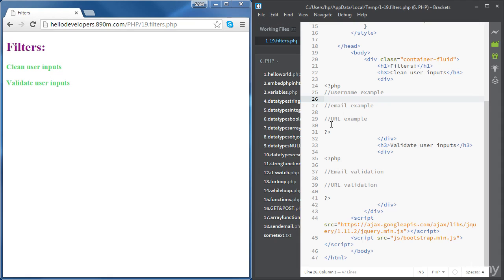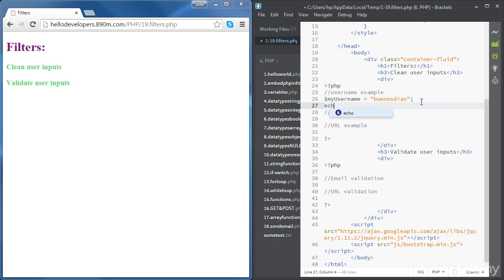So let's say we have an HTML form where the user is required to input their username. So we're expecting them to write some simple text, okay? And then we are storing that in a variable that we're going to call my username. So if their input is something similar to this, then if we echo that on our screen, that's completely fine, and we're going to get something like this.